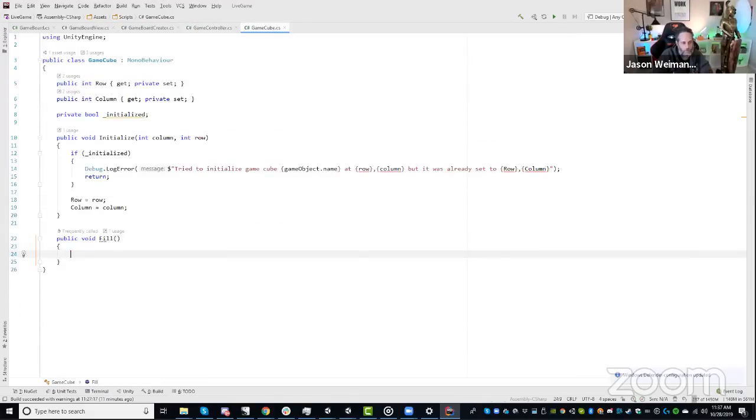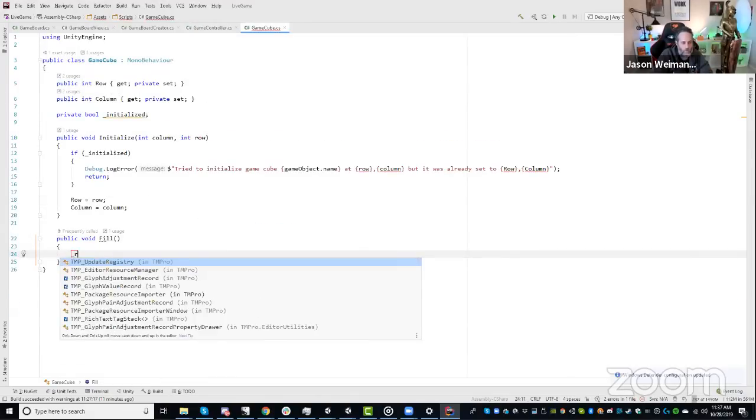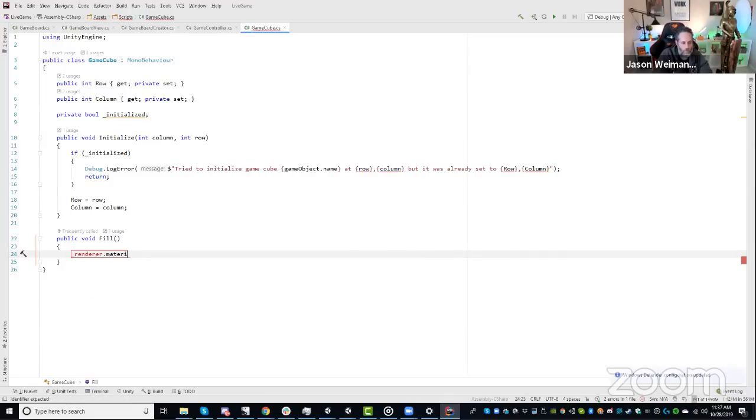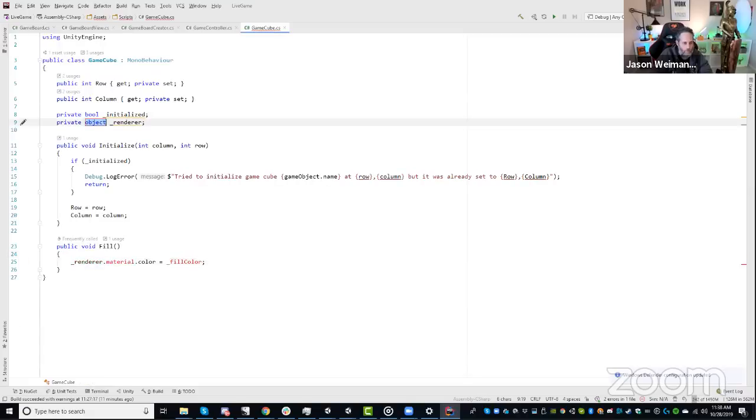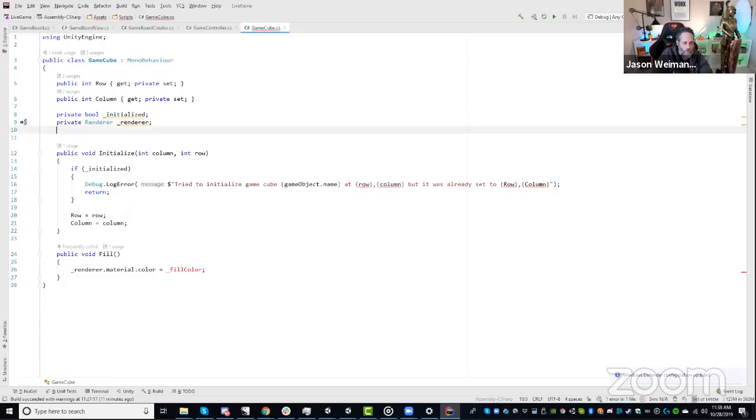All right. So there we go. So we're gonna fill it. So do render dot material dot color equals fill color. None of those exist. So let's generate, alt enter, create a field, call this renderer, or type of renderer, and we'll add an awake.